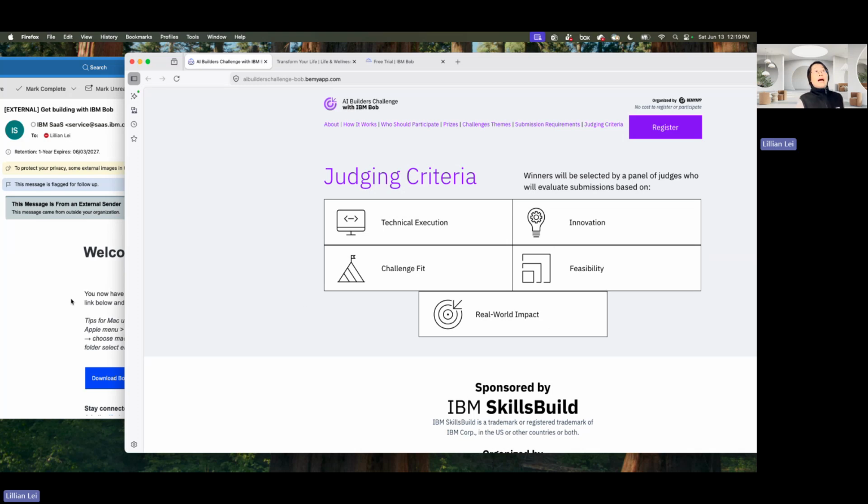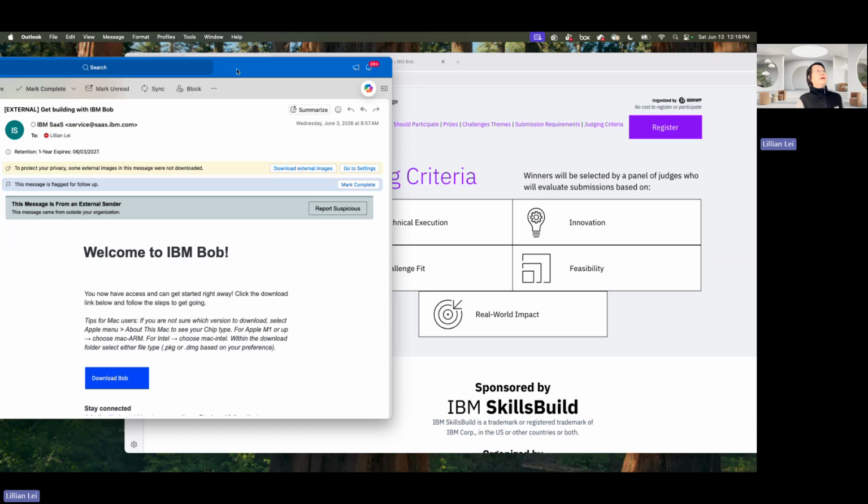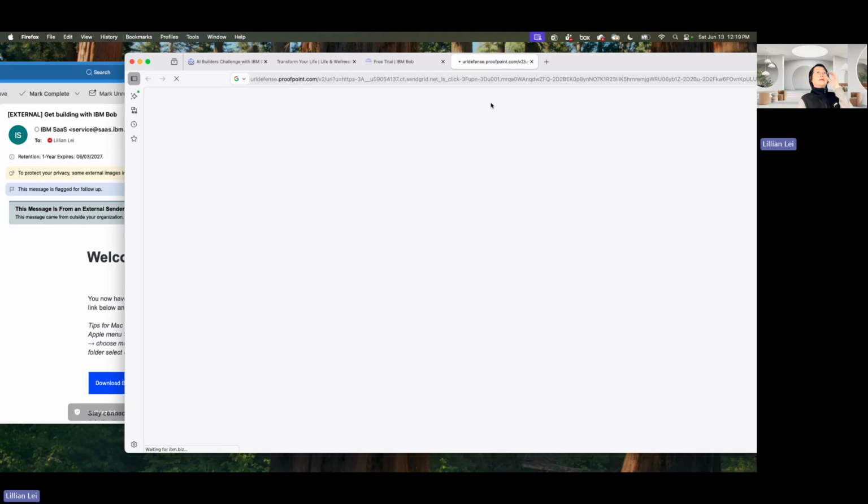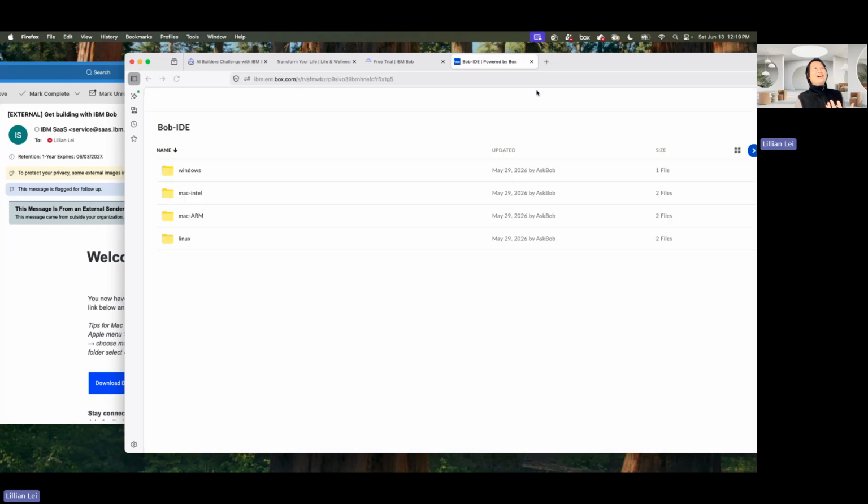Okay, so I was showing everyone that after you register, you fill out the form. After a few days, IBM will send you a website, a download link. I'll just show you how it looked like. Because I already did it. But I want you to see how simple it is.